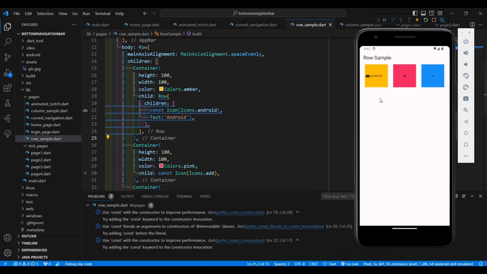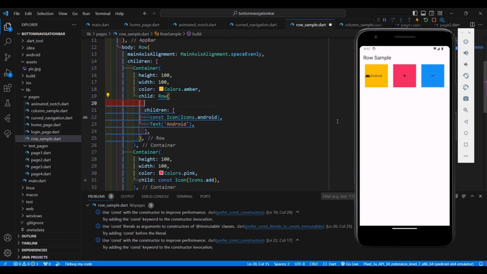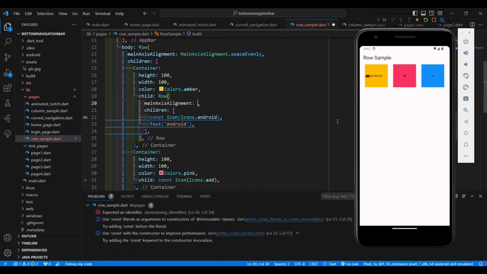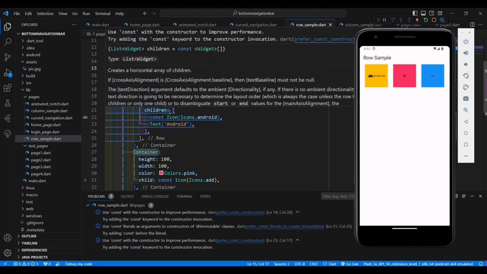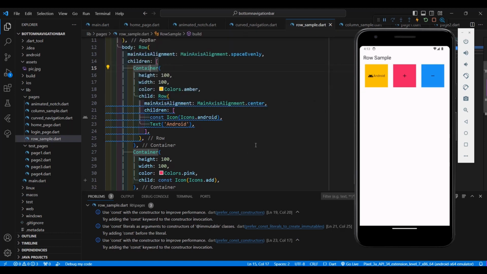Let's try to save it. Now you have here the Android. So let's try to make it center. So let's add the row's mainAxisAlignment, center, save it. Okay, now it's in the center. That is how you add multiple widgets inside a container. So you can add a row inside a row. This is how you're going to do it. So that's it for the row. I hope to see you again in my next videos.